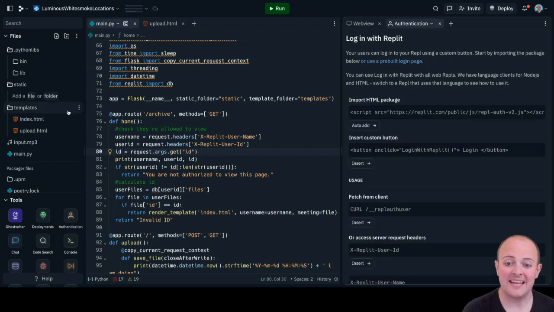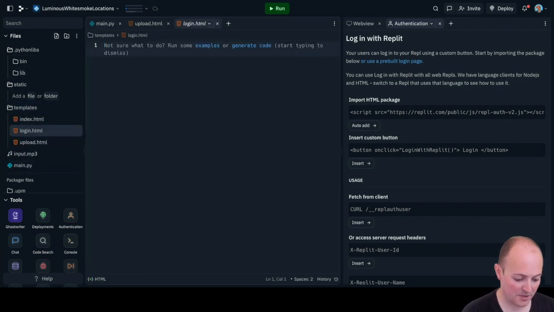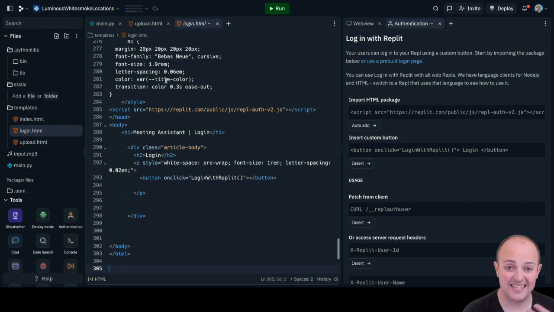Now, again, we need a template for this. So I'm going to go and create one. And again, I'm just going to bring the code over here because a lot of it is design. But you can see the key parts of the code that we require for REPL Auth. The first thing is a script tag to bring in the authentication script, and the second is the button code. Now that will allow you to put a button anywhere on the page that automatically redirects to REPL Auth.